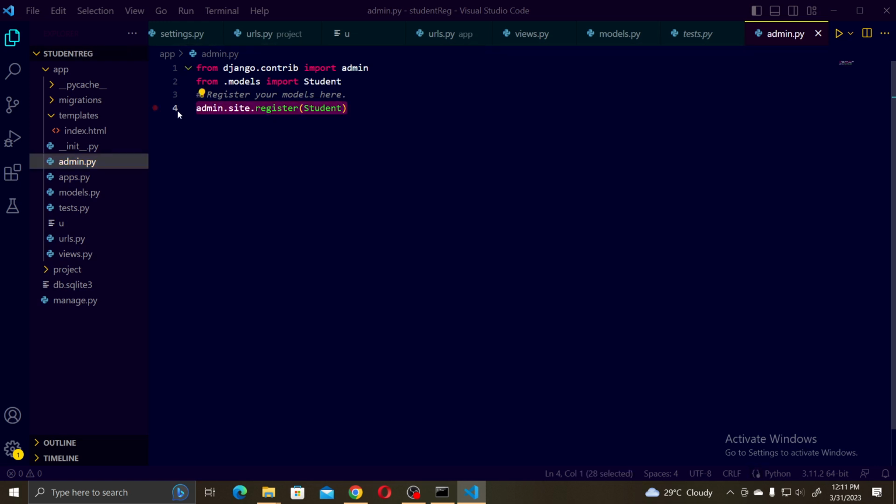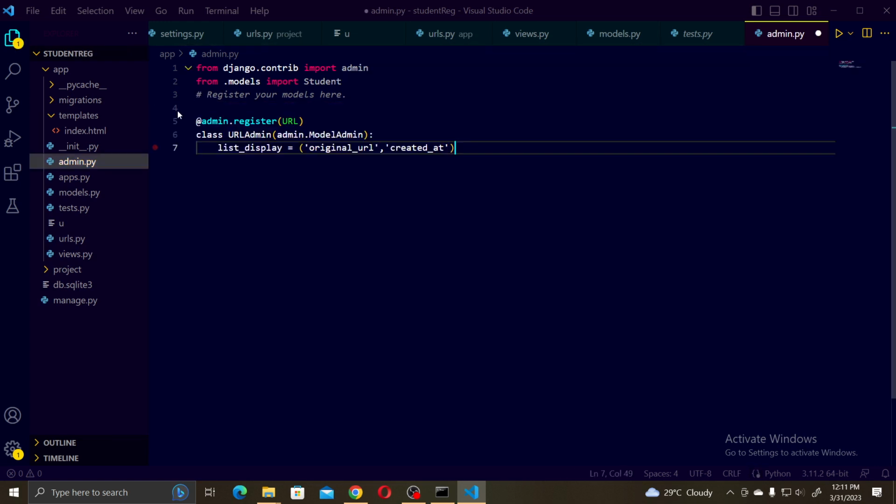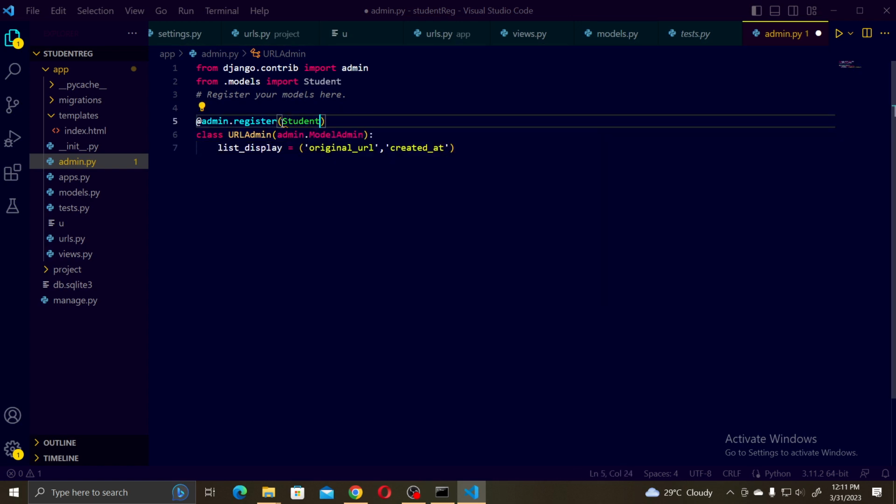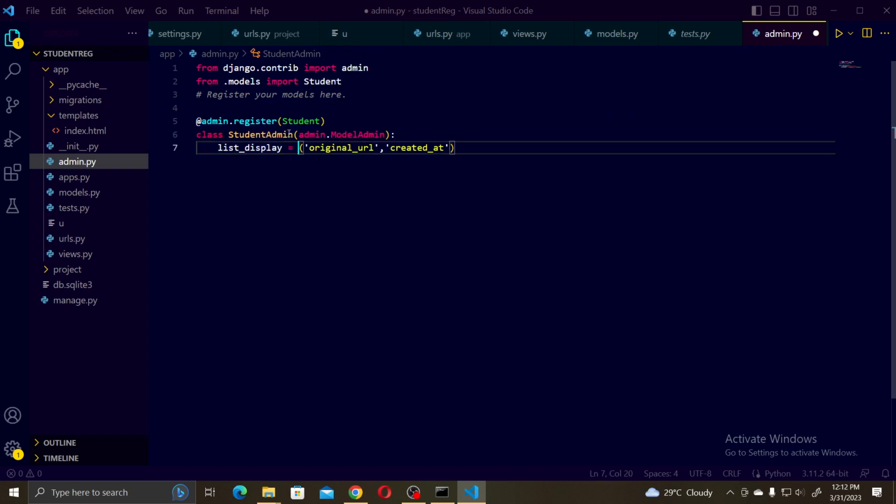And go to the admin and just remove this thing, and admin.register, and just register your model Student, and ModelAdmin inherit from, and in here just type your model name as usual, Student, as it is in capital, then write admin. Don't make any mistake here.